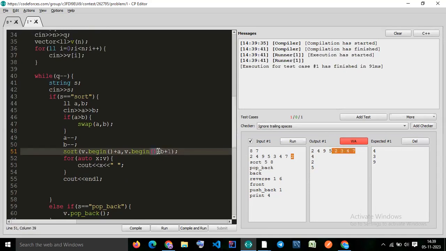So b plus 1 is the index of the next pointer, the last pointer, because the last element is not inclusive. See, from a to b we really want to sort, so v.begin plus a, v.begin plus b plus 1. See that this statement, now it will give 2347. Now it is sorting. Did you get the idea?